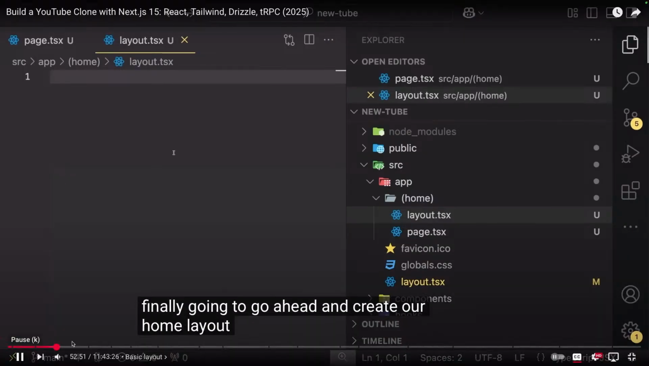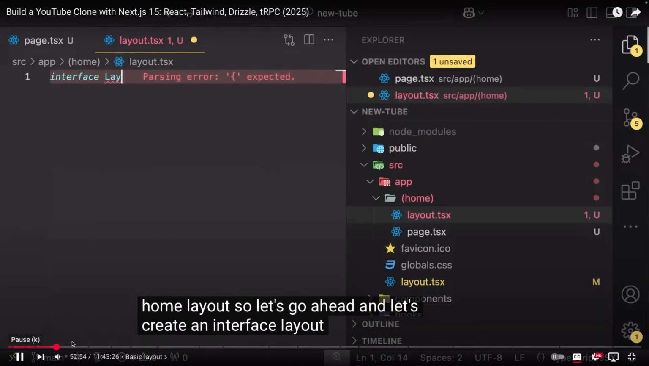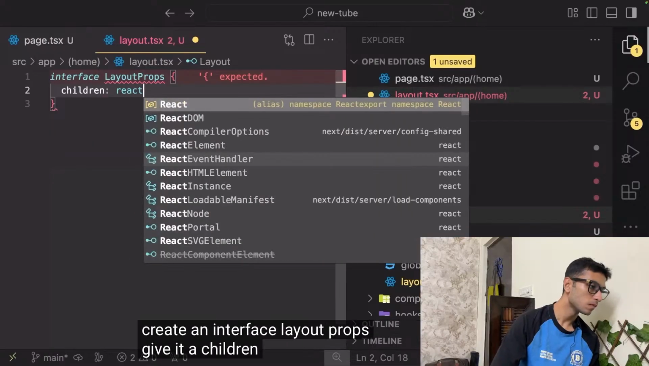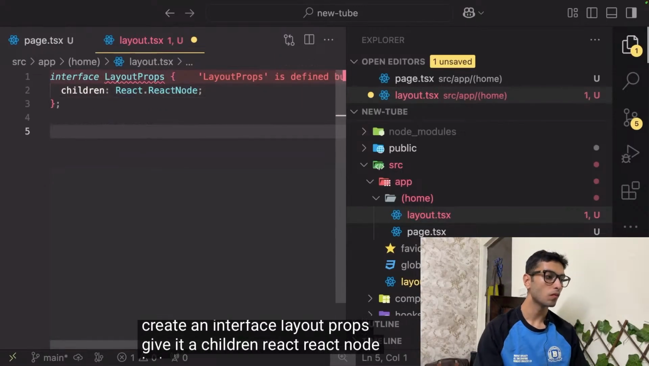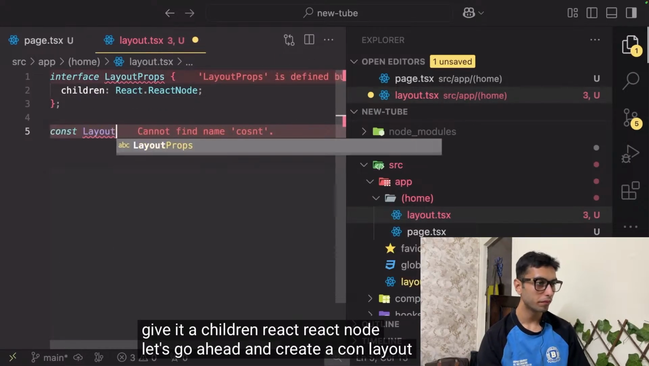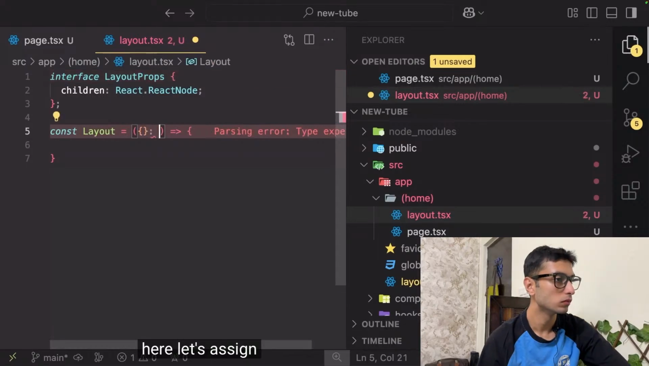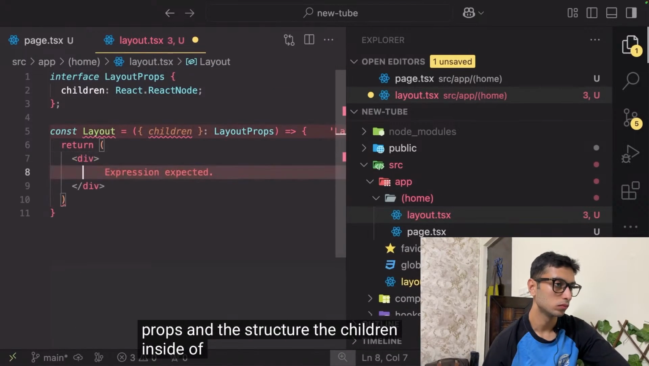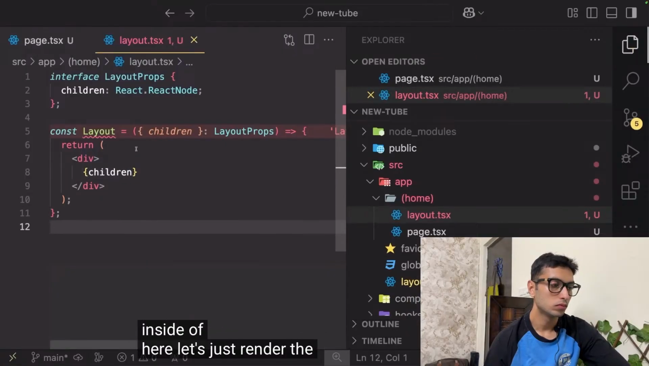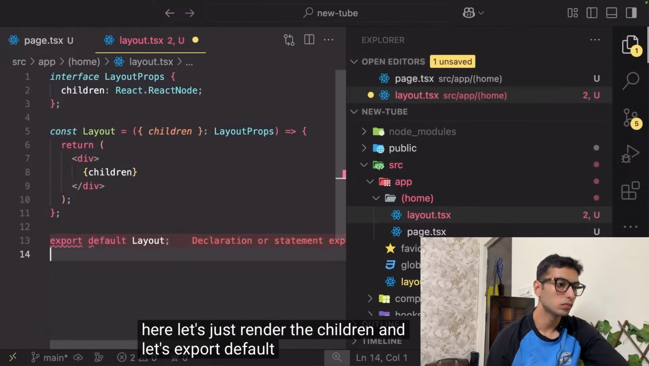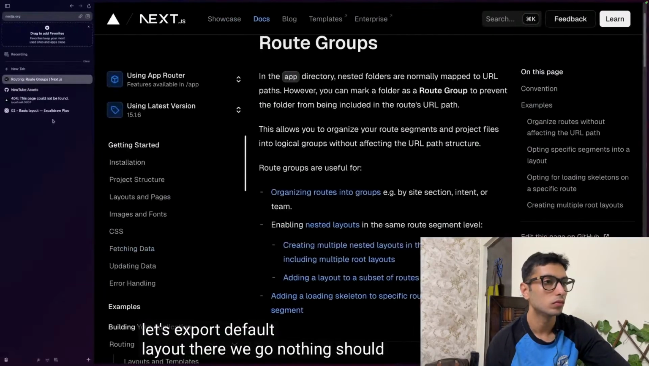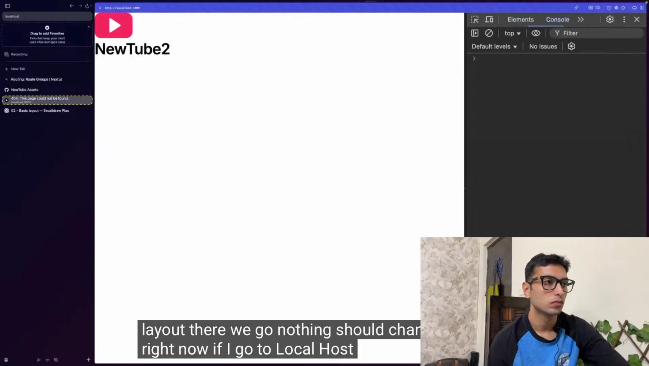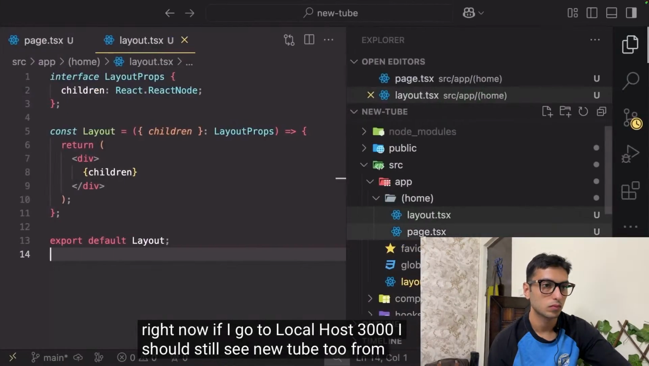Our home layout. So let's go ahead and create the interface LayoutProps. Give it a children React node. Let's create a const layout here, assign the props and destructure the children. Inside of here, let's just render the children and export default layout. There we go. Nothing should change right now. If I go to localhost 3000, I should still see YouTube 2 on this page right here.